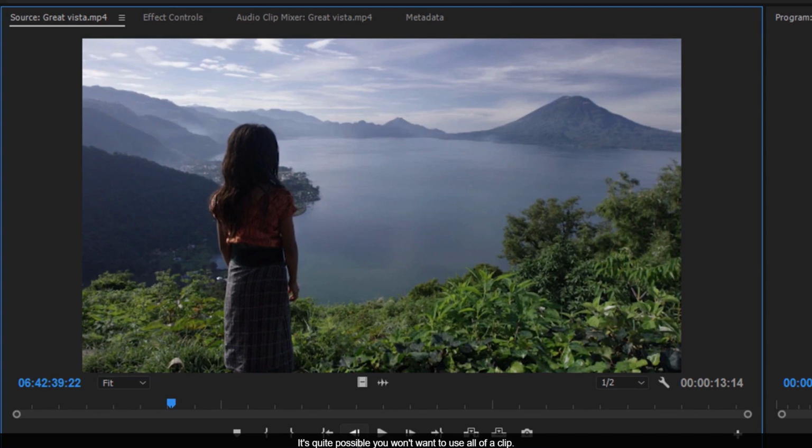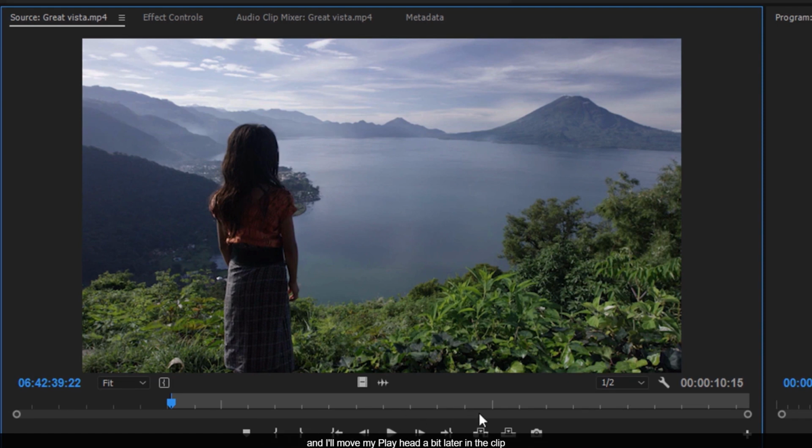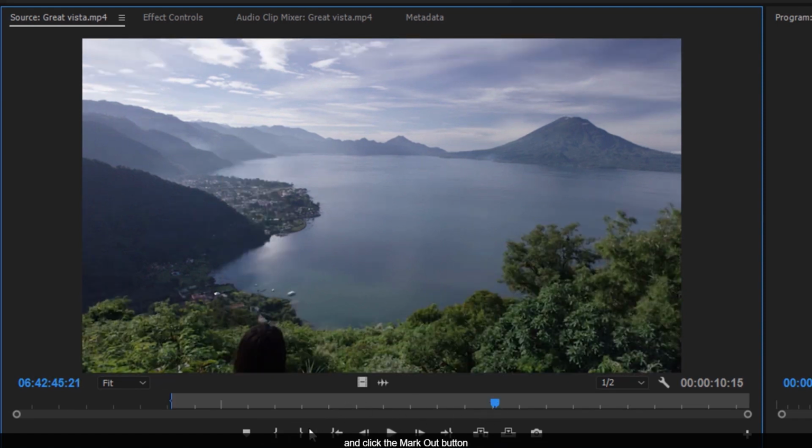It's quite possible you won't want to use all of a clip. Sometimes you'll have a very long recording where you only want 5 or 10 seconds. And you can tell Premiere Pro which part of the clip you want using special marks. These are called in or out marks. The in mark is the beginning of the part you want, and we can add that mark by clicking the Mark In button right here. And I'll move my playhead a bit later in the clip and click the Mark Out button to specify the end of the part that I want. If I use this clip anywhere in a sequence, I'll only get this piece that's highlighted between the marks.